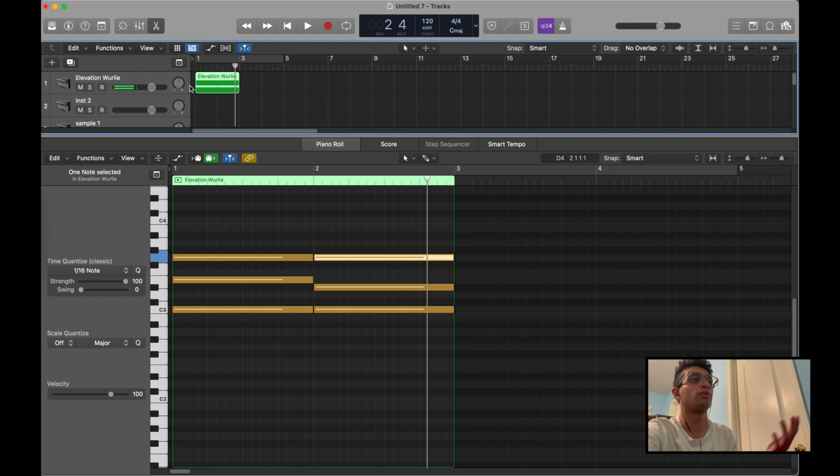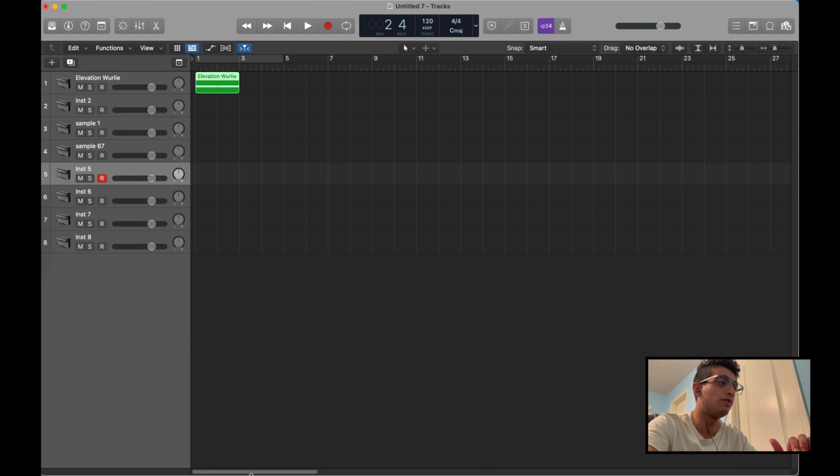So now we've just created a little two bar chord progression, right? Where we go from C major to C minor. So I'm going to move this down. That's all we need to really focus on there.